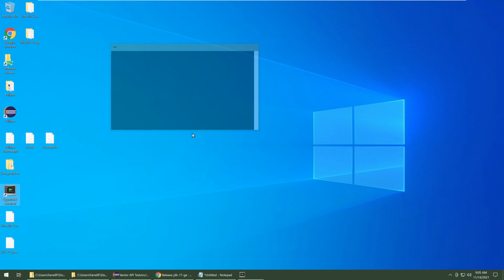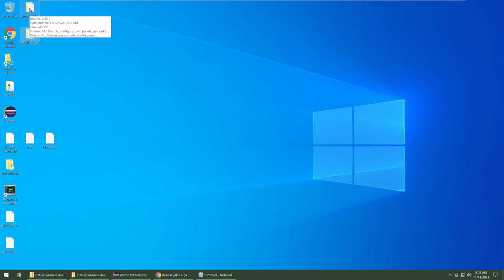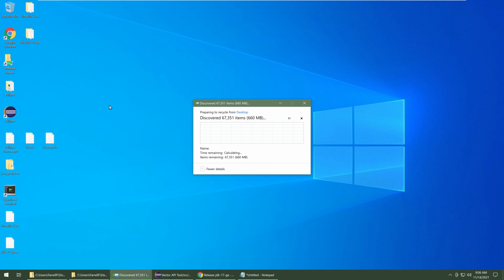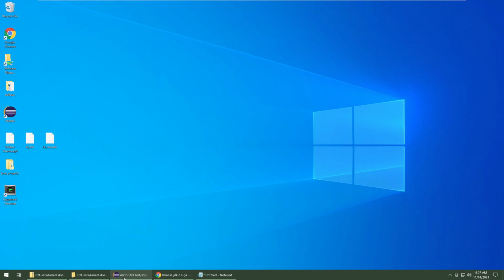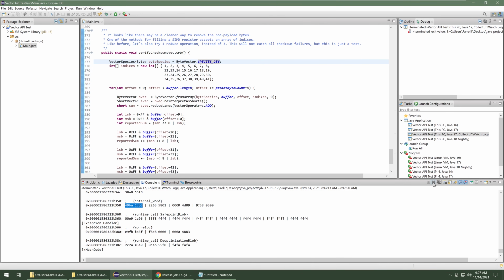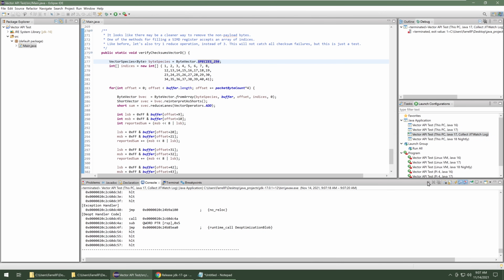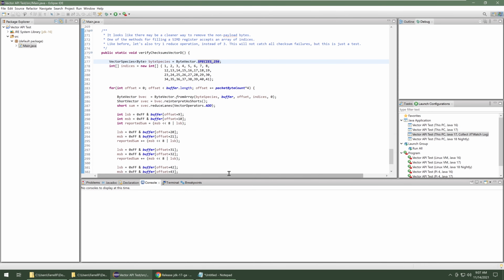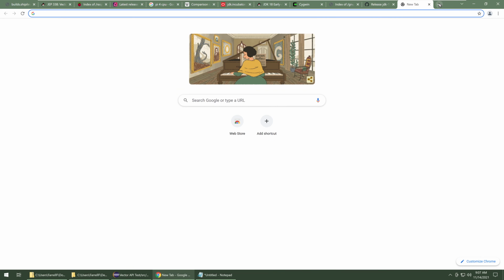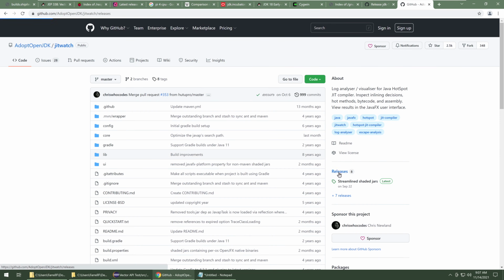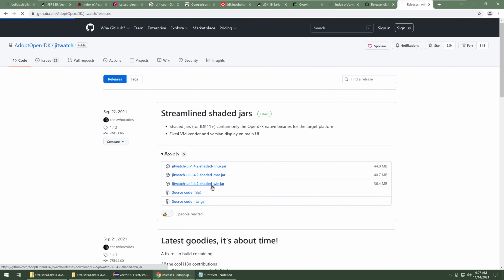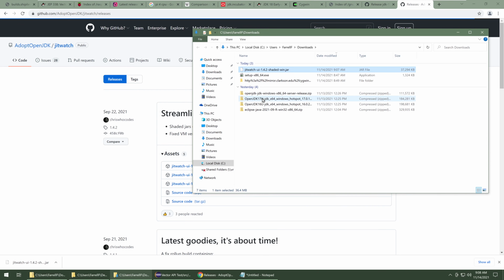We can exit. We no longer need the code for the JDK or binutils. We can delete those. If we go back to Eclipse and try this again, I'll go ahead and stop it, but now we can see we have the actual disassembly. So now we need the actual JITWatch tool. Download the Windows version. Alright, and I want to go ahead and put this jar file inside the Eclipse project.